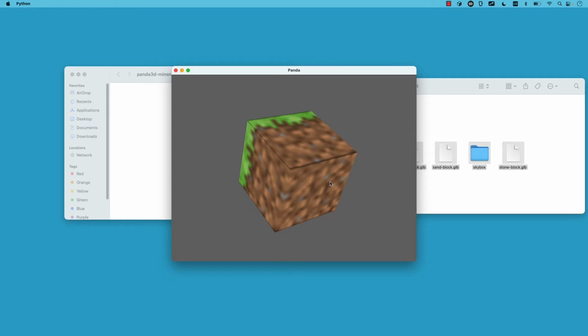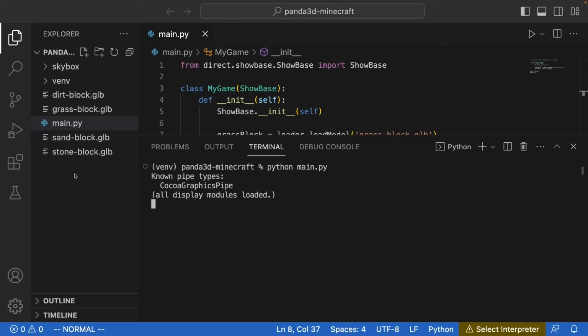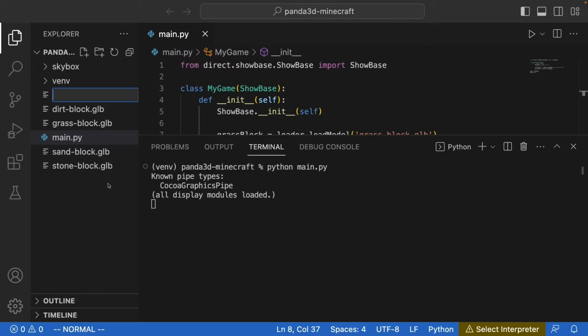Well, the reason is that when working with certain types of model files, like these GLB files that we're working with here, Panda3D will actually cache those models behind the scenes. So in order to prevent this, you can either delete the cache, but since that's in different locations, potentially on different operating systems and different setups, I'm going to show you a different way, and that is by using something called a PRC file. So what you're going to do here is create a new file, and we'll call this something like settings.prc.